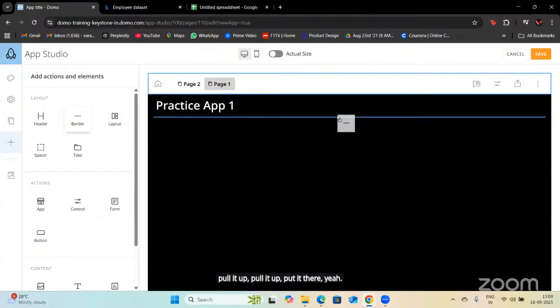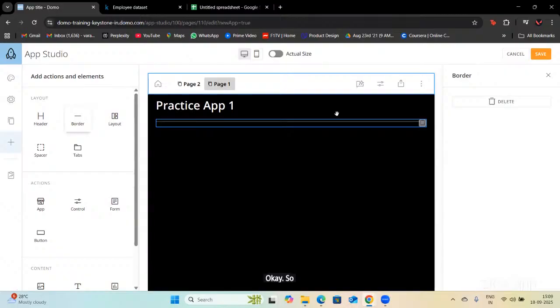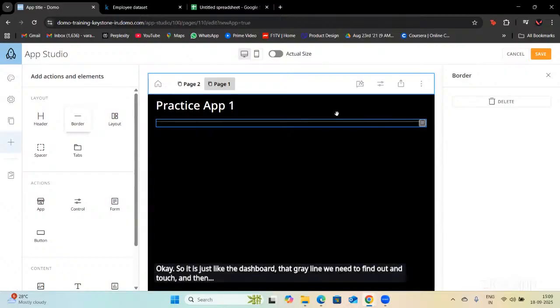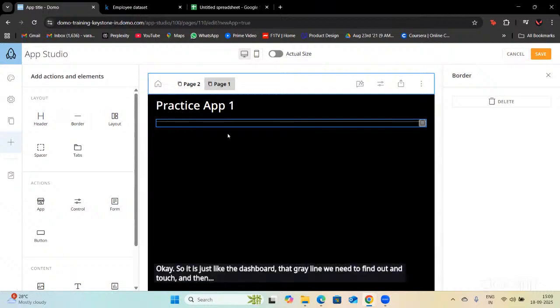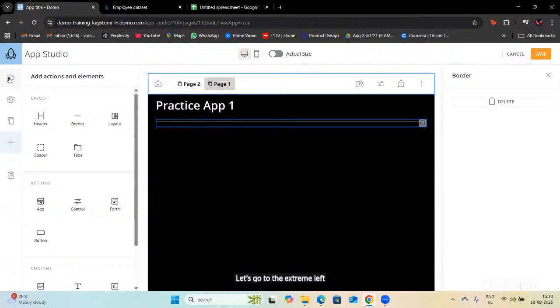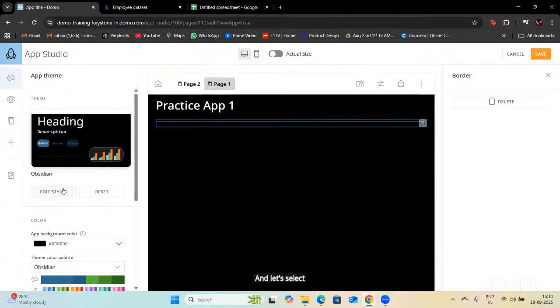Yeah, so it is just like the dashboard. That gray line we need to find out and touch. Absolutely. Now, because we have selected this theme, we are not able to do that. But then on the fly, we can immediately change it. Let's go to the extreme left menu and select some other theme.